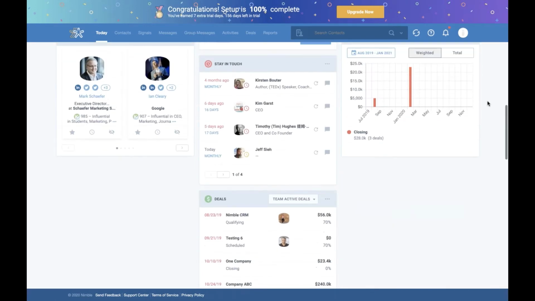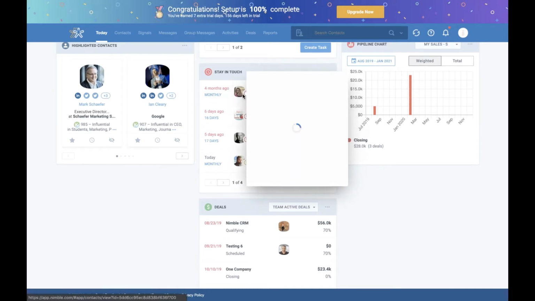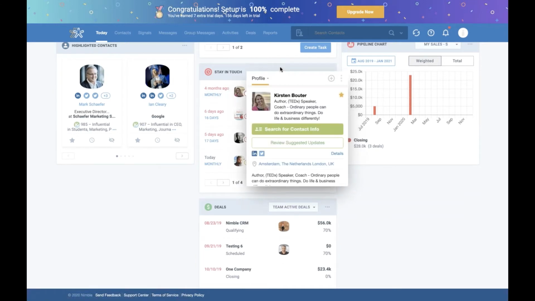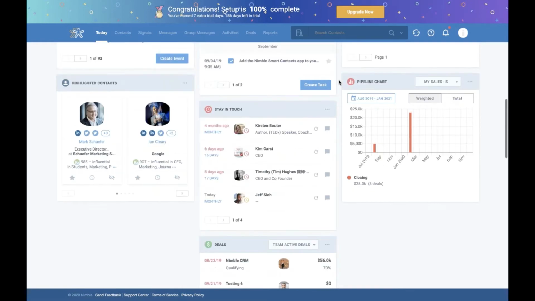In the Stay in Touch box, you will notice that in Nimble, next to everybody's picture, there's this little clock sign. So you'll be able to set up stay in touch reminders. If you know that you want to stay in touch with certain individuals, let's say every month, you can have Nimble remind you to do so.